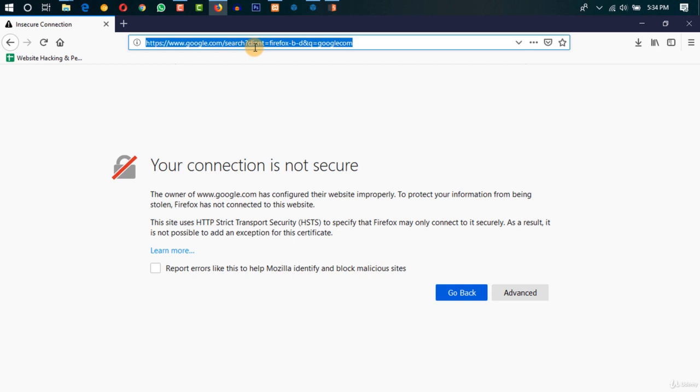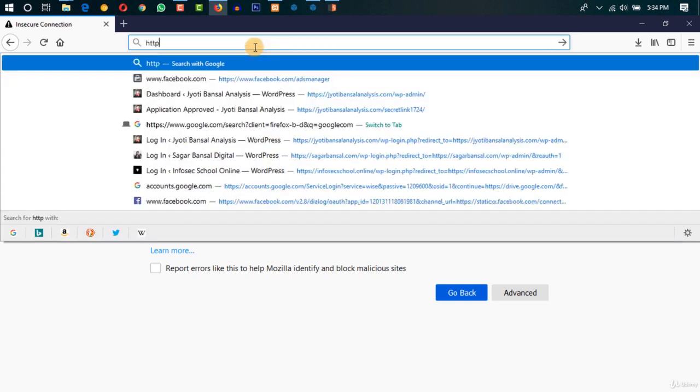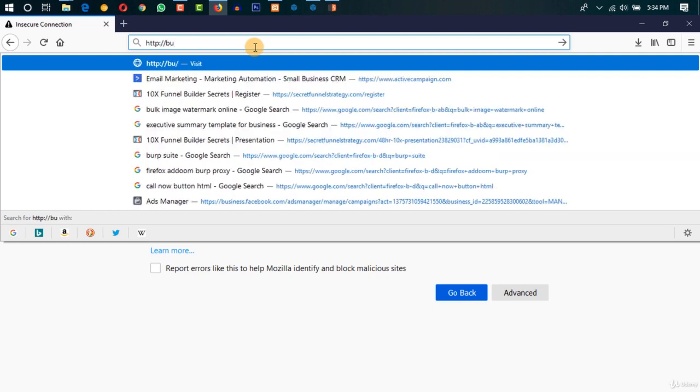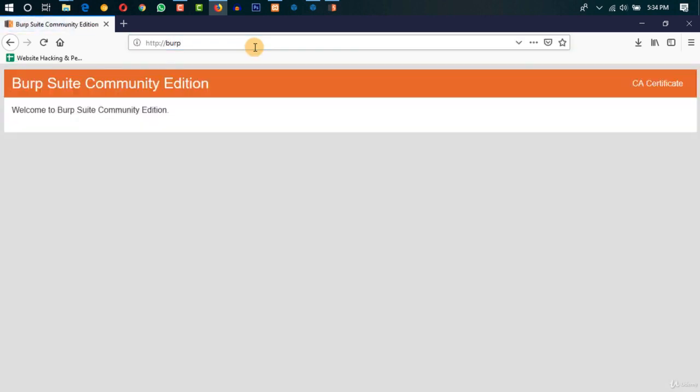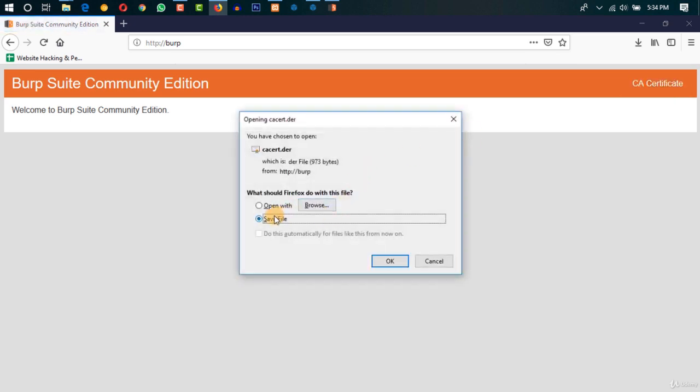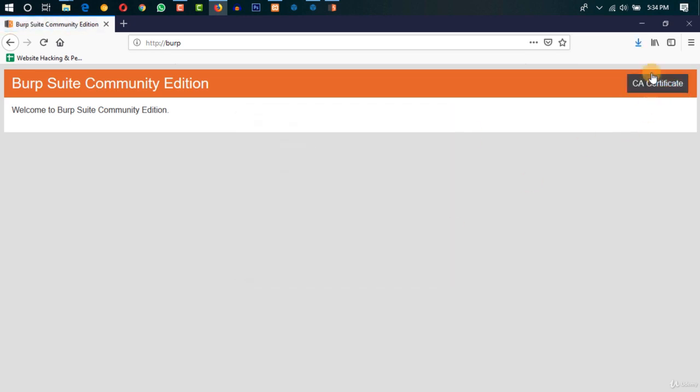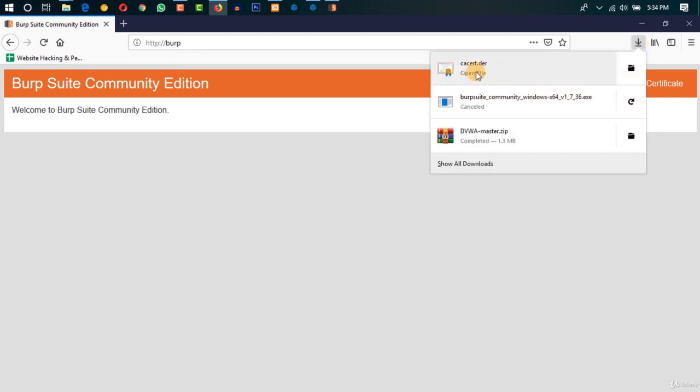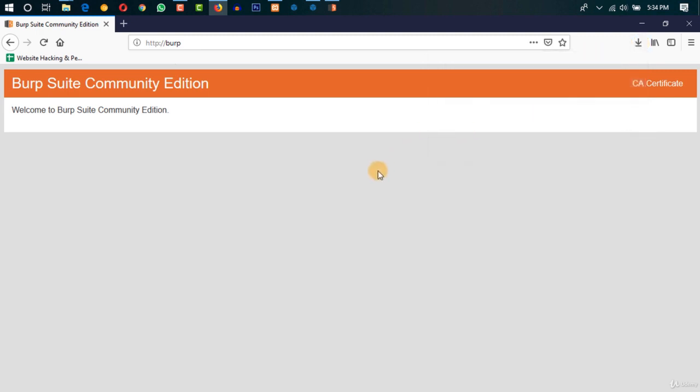For that, you have to go on http://burp. Go over there and you will see CA certificate. Just go there and save this file. Once you save this file, you want to import this file as a certificate.